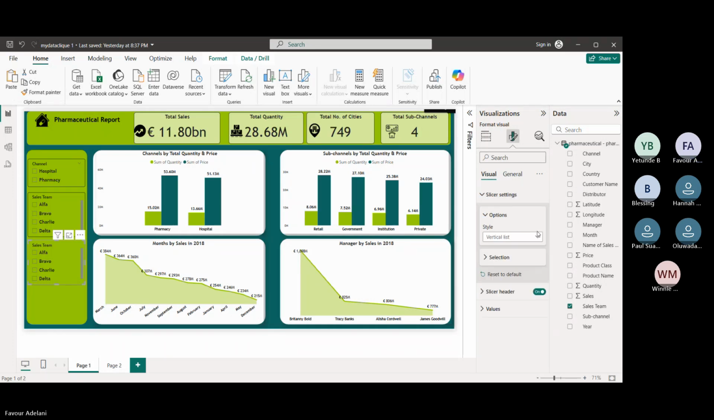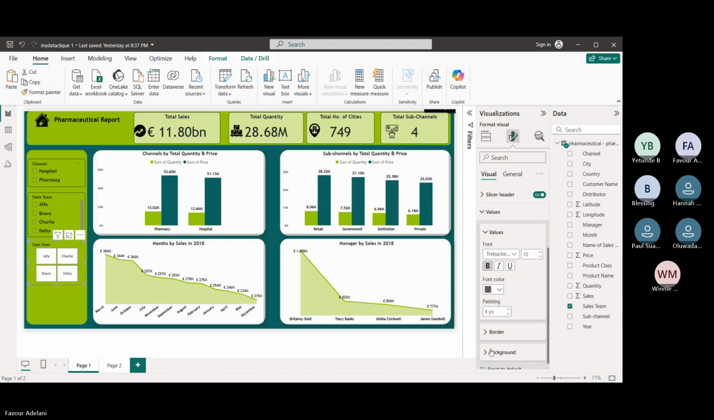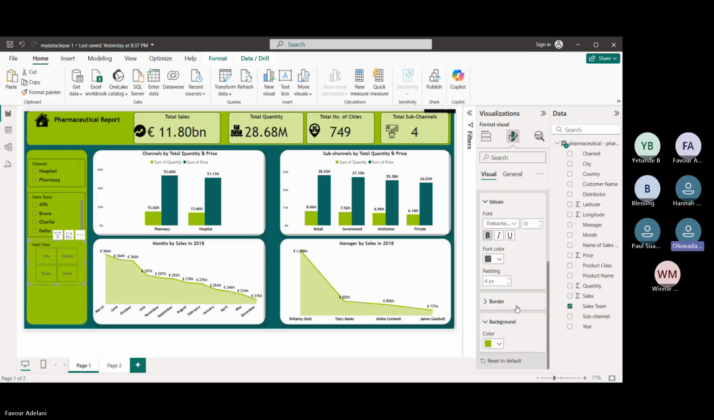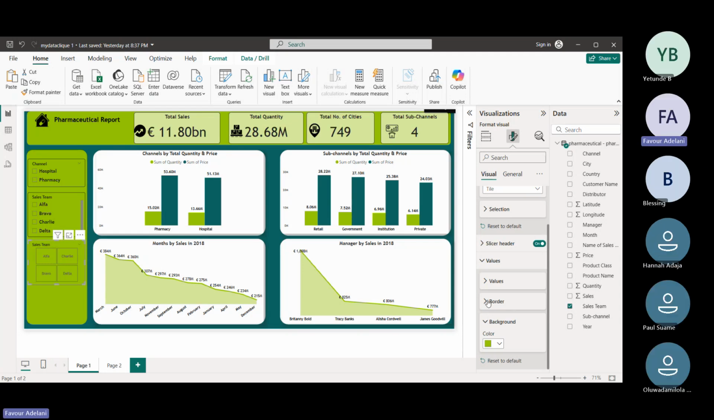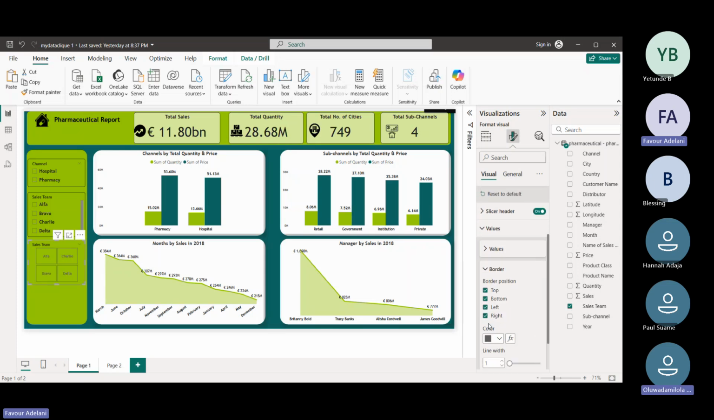Okay, good. Now, say I want to use a tile. I can change it from here. Then the heading. Now, when you use a tile, are we together? When we use a tile, you can decide to take out the borders that surround the tiles by coming to border and turning everything off. But it would not be a tile if there were no borders. So most times you can just be creative with it.